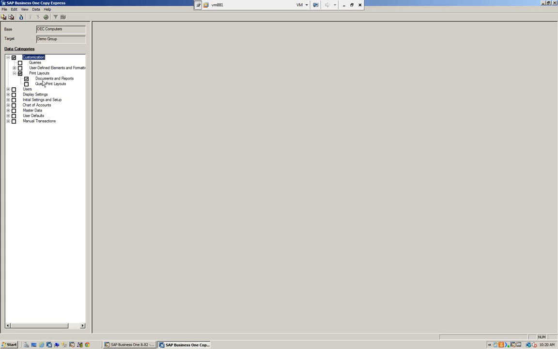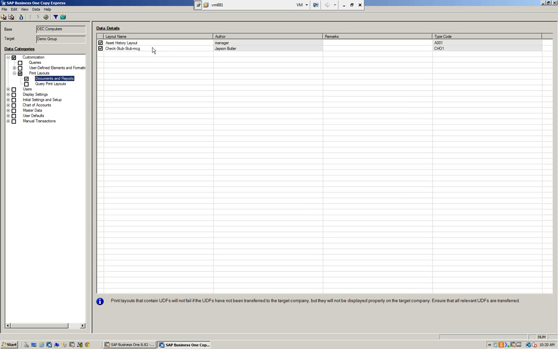But if we double-click, we get this. You can see that these are two things that were created. I have this check stub MCG, and I have this one here. So by selecting just this one, this is my accounts payable check that I aligned in the OEC Computer Demo Company, and now I want to bring it into the other company.